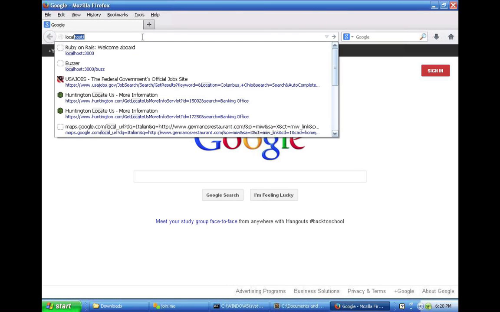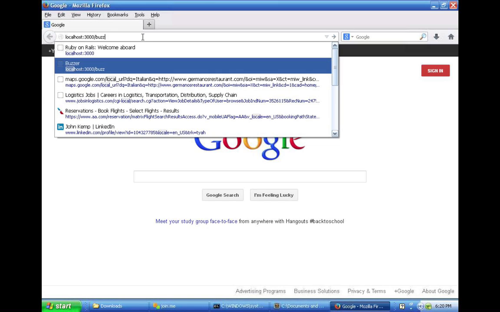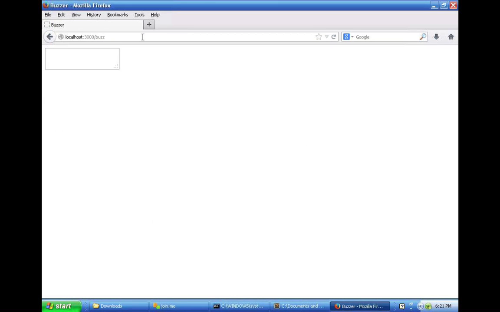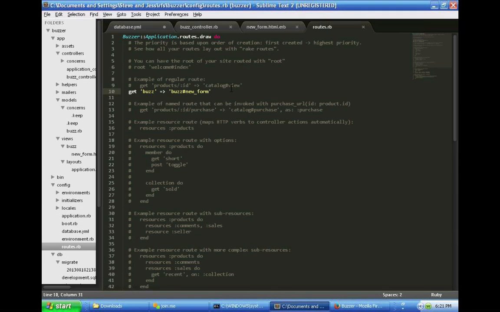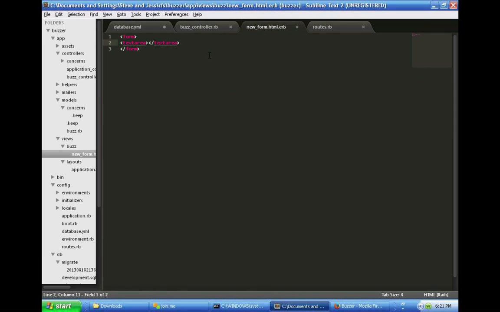So localhost 3000 buzz. Excellent. Awesome. So this is a text area. Now if we go back to Sublime, we have the route, and we can tell that that's working, so that's great. Let's go back to the new form, and we have the text area.